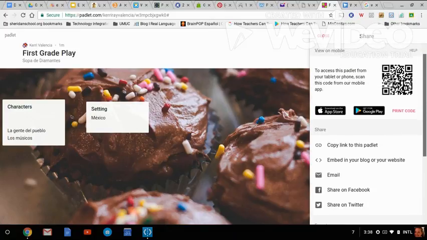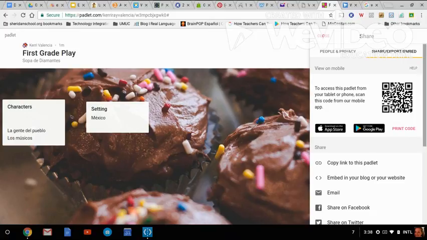So that is just a little overview of using Padlet and an example of what it could look like in K-2. And I think it's a really great collaborating tool for students, even at the young age of 5 and 6 years old.